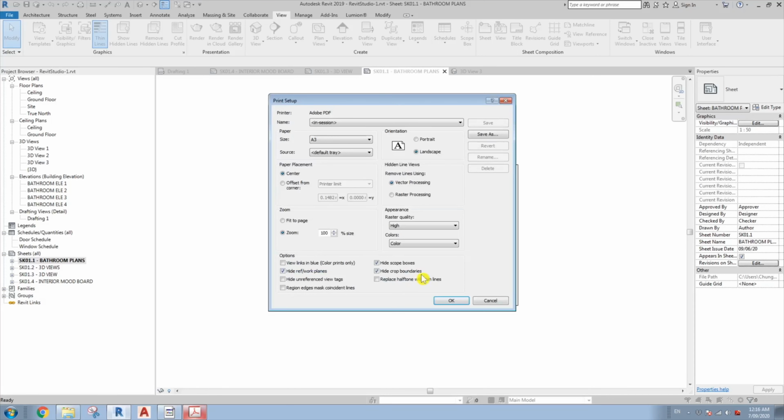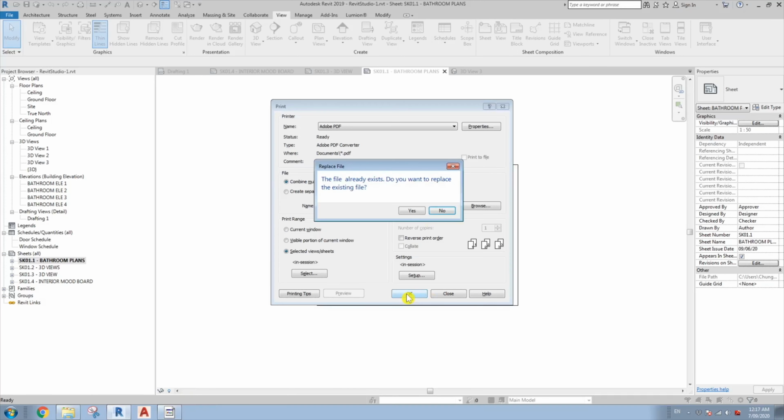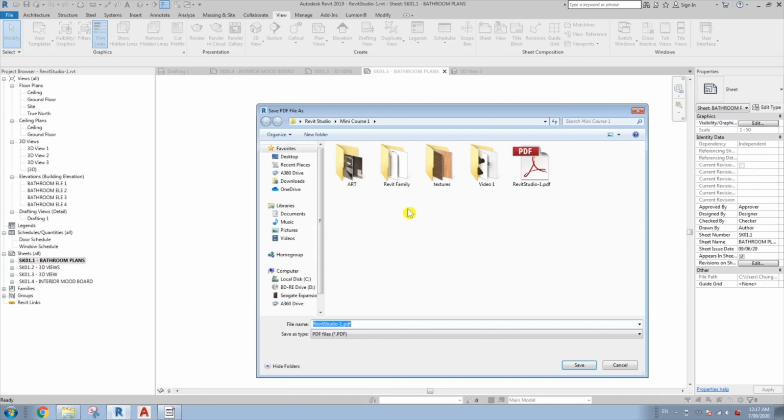Under the setup, make sure the zoom is 100 and the paper placement is in center, and just double check that the paper size is A3. Click OK. I PDF'd it before, so now I'm just going to go ahead and override it.